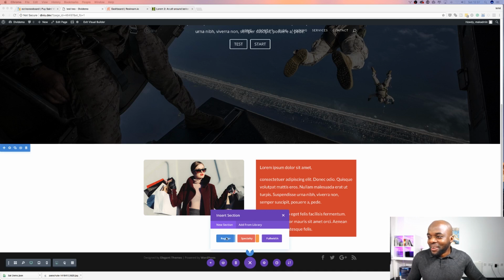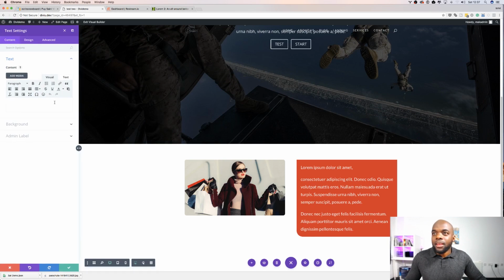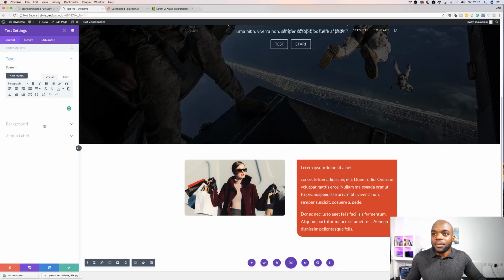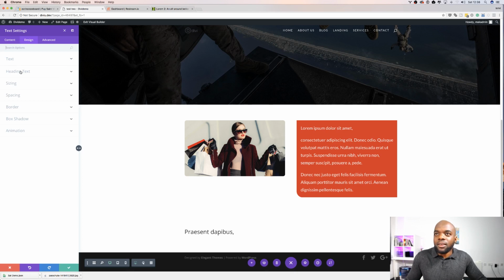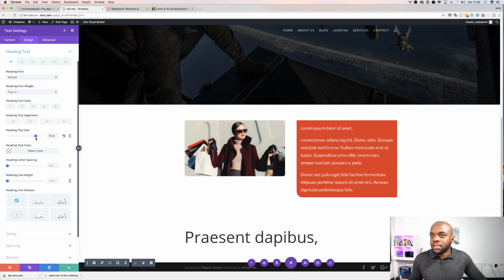Okay. Right. So I'm going to click on regular section. In here, I'm going to add my text module like that. And then in this text module, I'm just going to add my dummy text. I'm just going to copy that and paste it in here. I want this to be my main heading text, so I'm going to select it and name it heading 1.